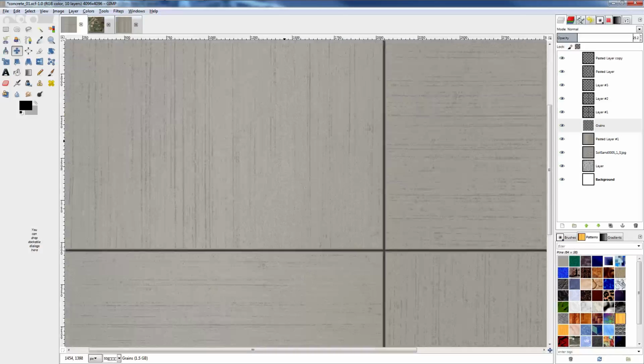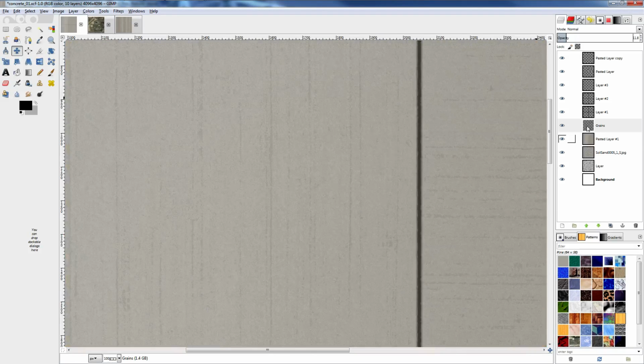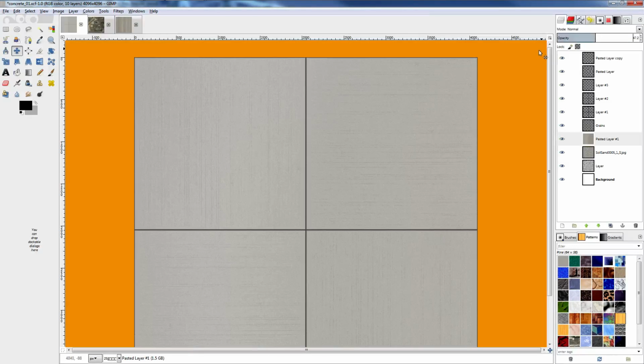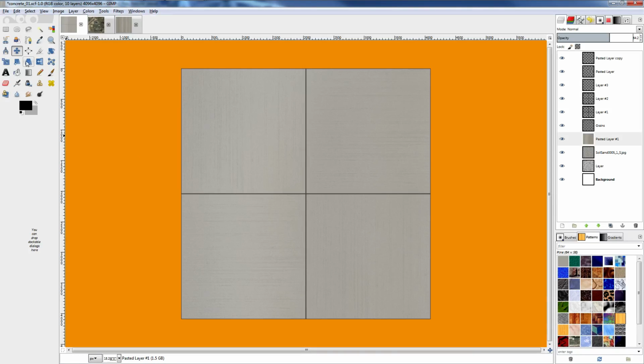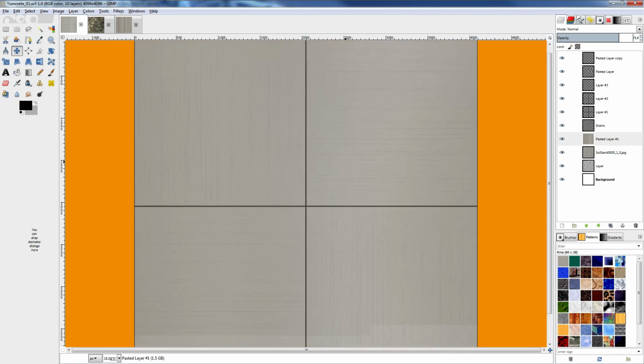This grain needs to be toned down a little bit, but by how much, I don't know. It's kind of hard to tell because I scaled this tone texture up so much that it's hard to tell where the opacity should be. I don't know, guys. What do you think?